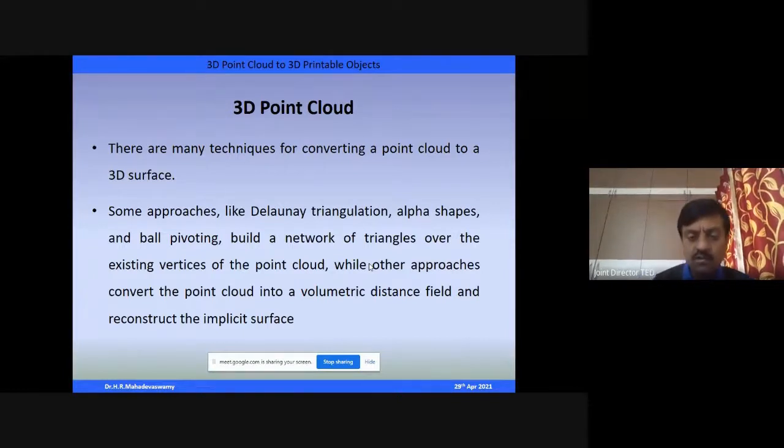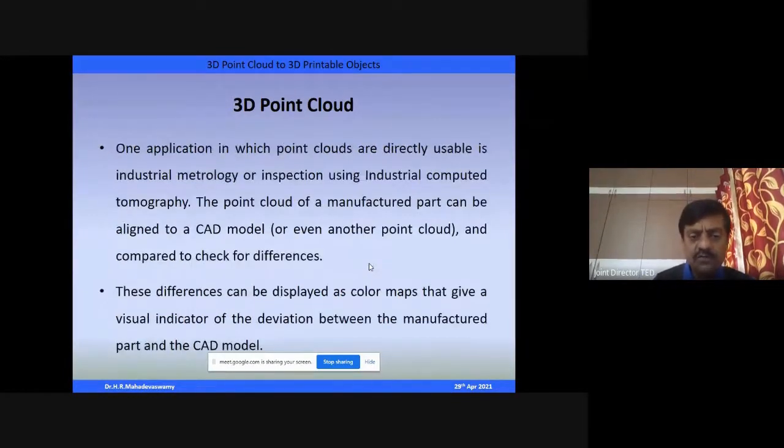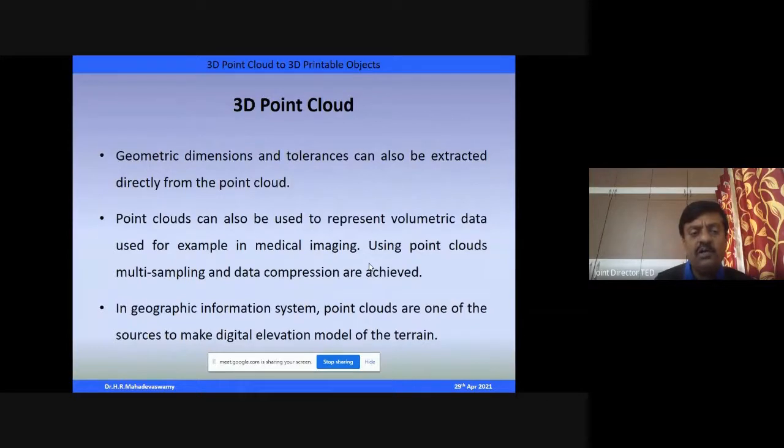So now I'll show you a couple of pictures later. From the cloud of a manufactured part, you align the CAD model, then you make a model. So this is basically what you call it. So that becomes the model.